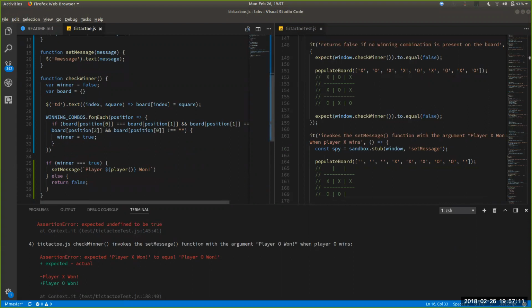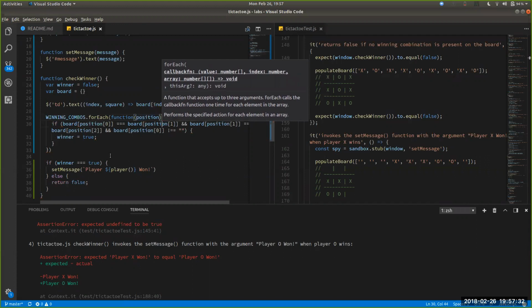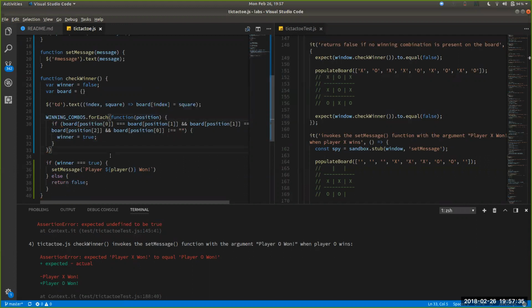Let's see. TD text. So we're populating this. Let's see if our board 0 is not equal to an empty string. 0 equals 1. 1 equals 2. Like return winner.